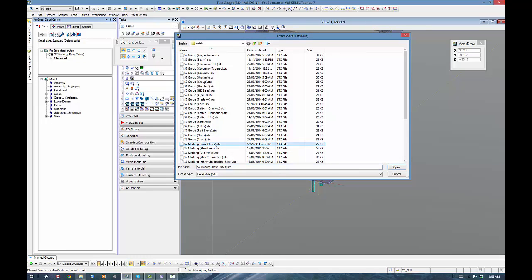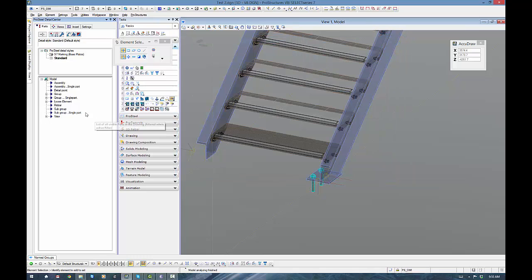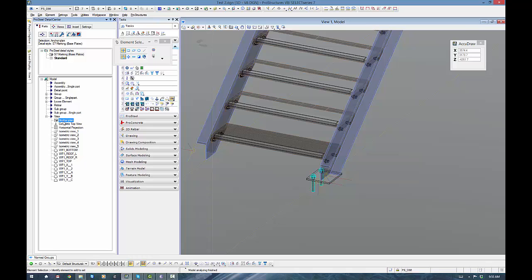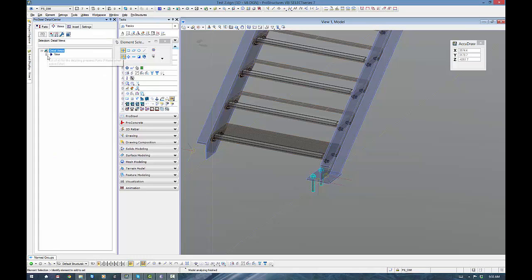If you've got my build, now ProSteel Standard will also give you the one you're after, but we'll load this one in. But mine's probably fine-tuned just that little bit more. I've got a specific one for it. And we go to our views in our browser, and you can see we've got an anchor plan there. That is a standard view that's available to us. It'll be in all models, and we're just going to drag and drop.